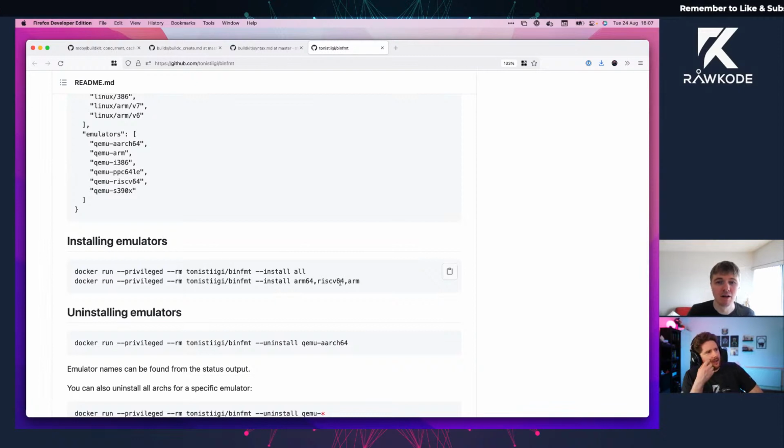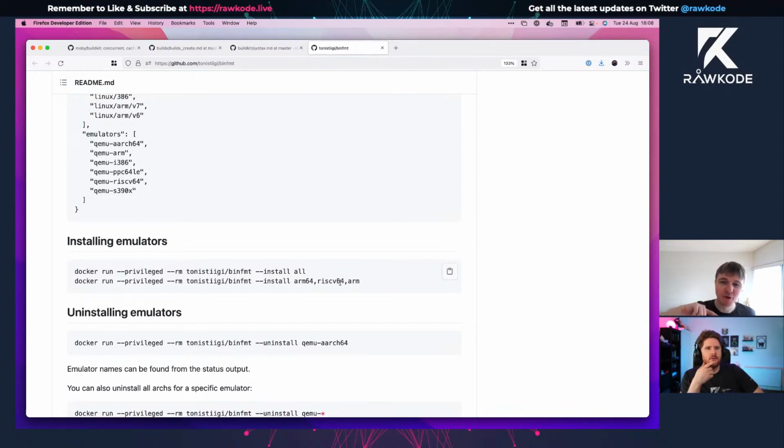Okay, so basically it's just using QEMU then, and you can just install your own platforms if required into the BuildKit container using this tool. And no, this is the QEMU. So the QEMU needs to be in the kernel, then BuildKit can use it.